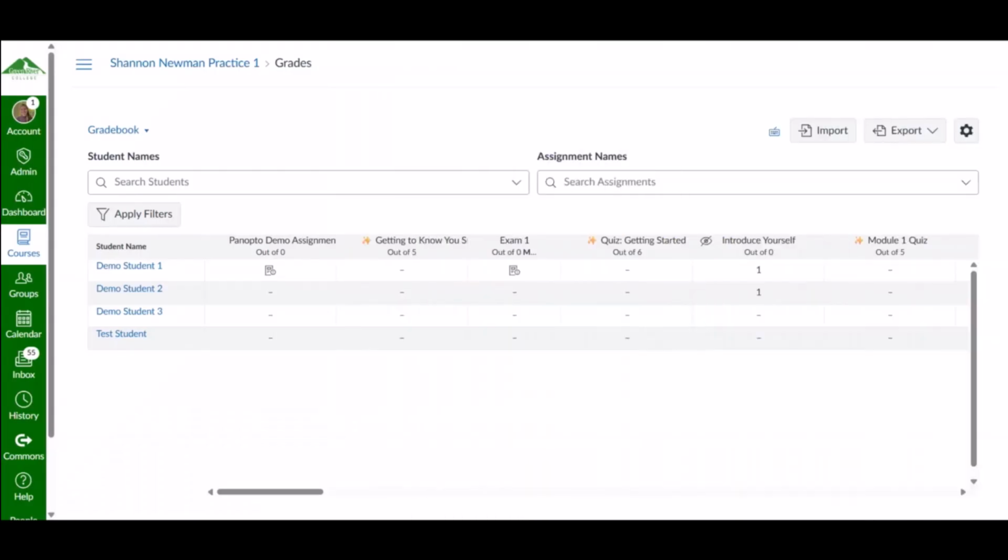Hello, this quick tip is all about how you can hide or mute grades for assignments in Canvas. Reasons you might do this. One is if you have a lot of things to grade.